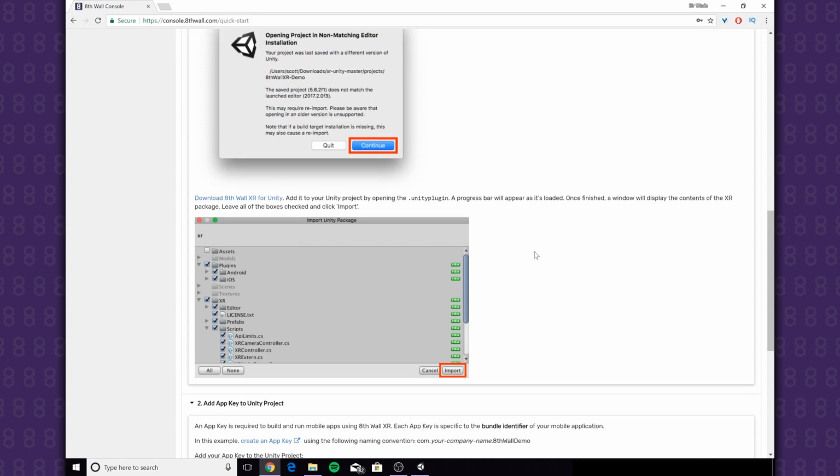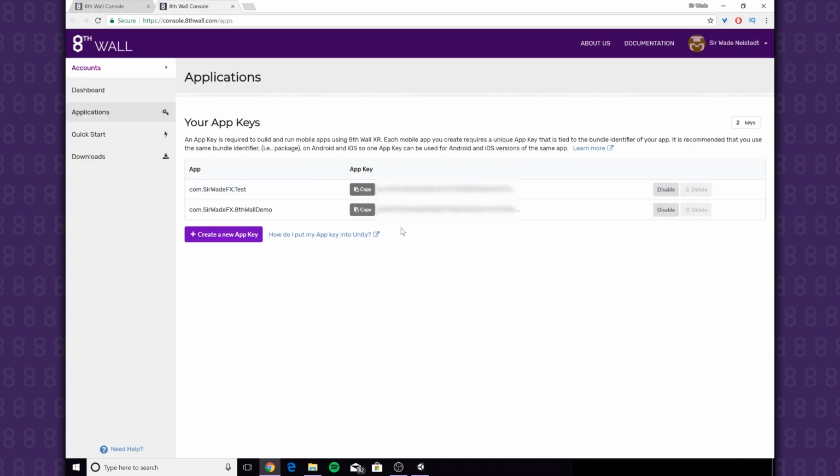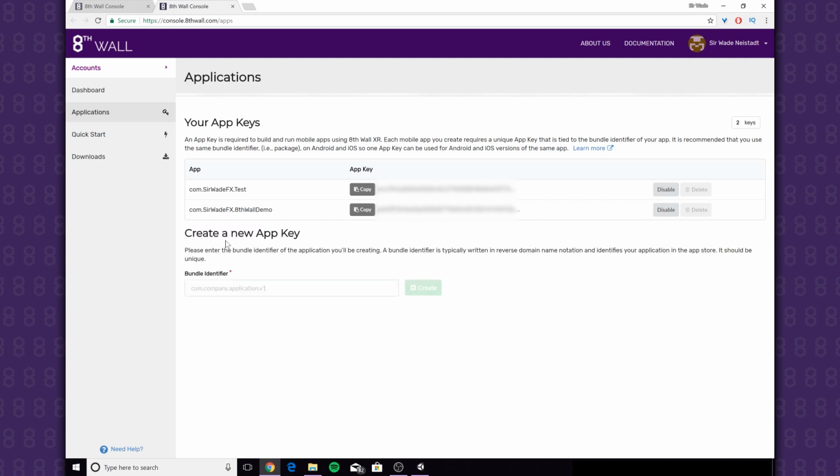Back to the instructions, you'll see that the second step is to add an app key to the Unity project so that everything can work. On this page, follow the link that says Create an App Key. Since you're already logged in, it will take you right to the page where you can create your own app key just by clicking the big purple button that says Create a New App Key.